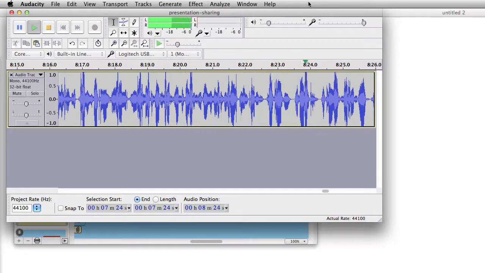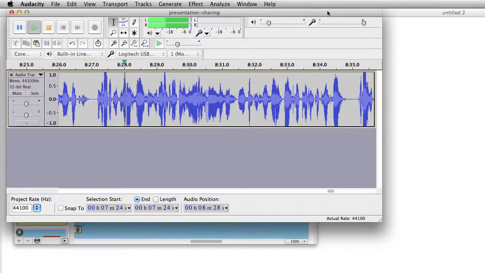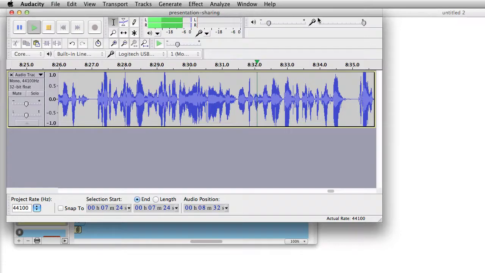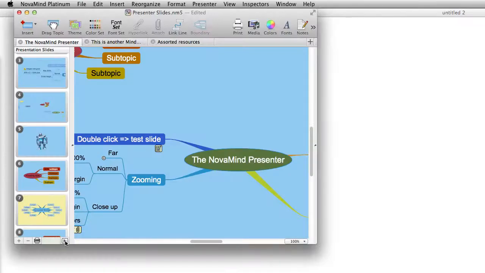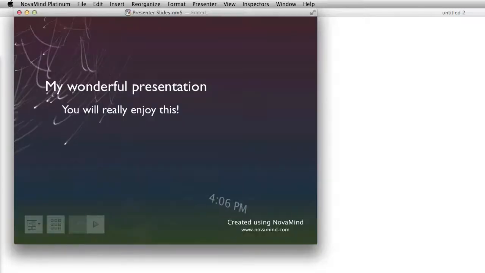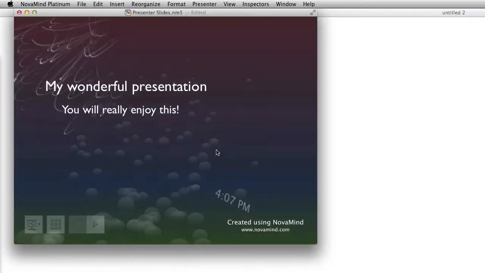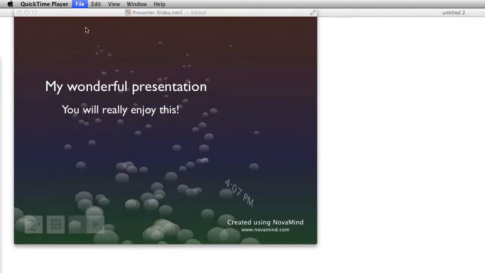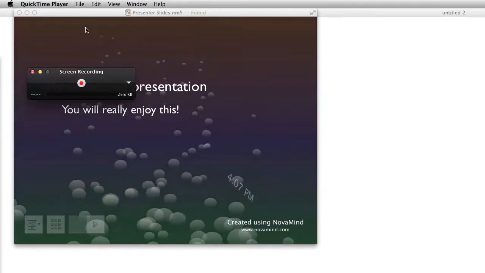For example, Audacity, which is free software and very capable. You would export your sound file from Audacity, usually as an AIFF or MP3 file, and open it in QuickTime Player. Start your presentation in windowed mode at the size that you want, and then switch to QuickTime Player and choose the File, New Screen Recording menu. You'll see a window for your recording with a Record button on it.